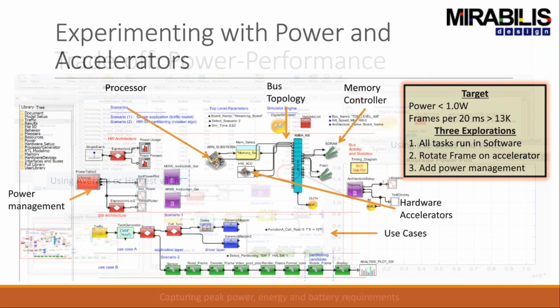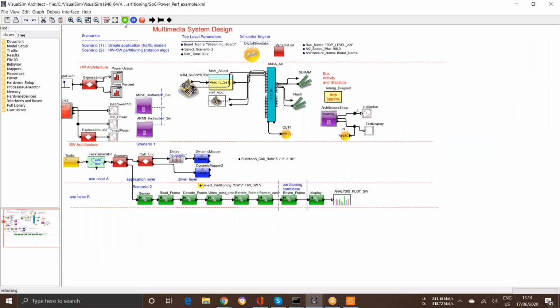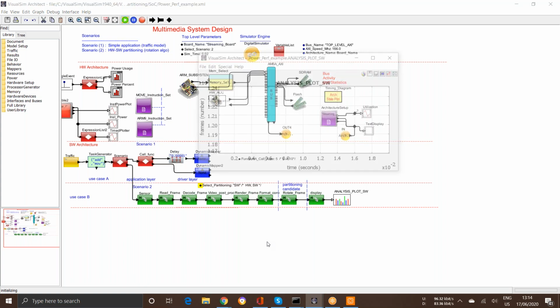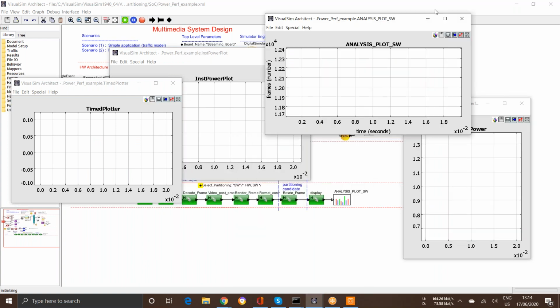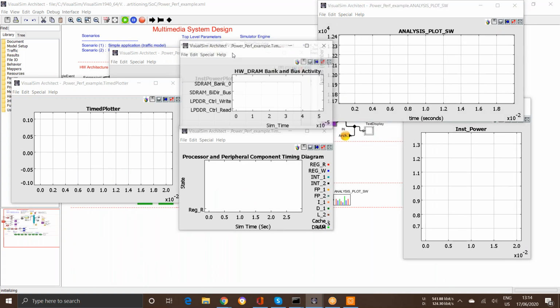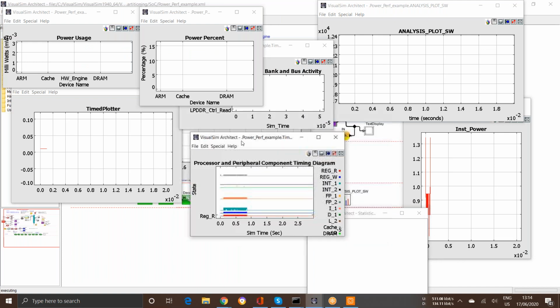This is the base and this is the software. We connected and integrated the hardware here. We have power management, everything connected. Let me run this simulation. We got a lot of different statistics and performance metrics here. We have a timer plot, so for each instance of time, we are plotting here. It's running and executing. Let it finish.